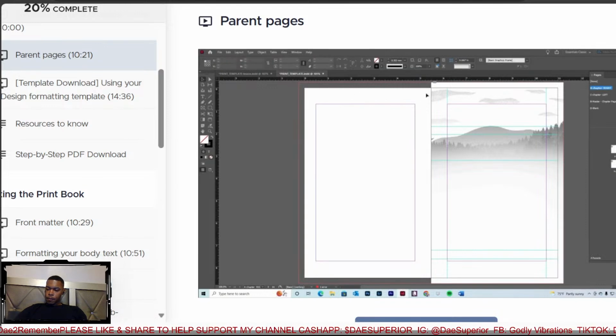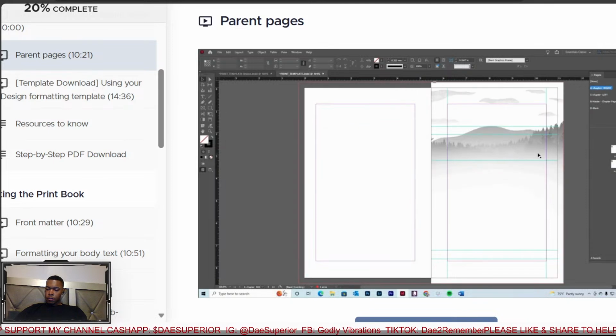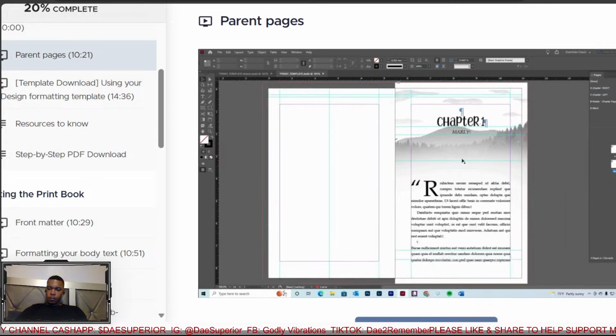This is how we edit things that will be for our chapter headers. And you can see I created one for the right and one for the left. That is the only thing that's different. We have the illustration on the right, and we have the illustration on the left. I know, super complicated.